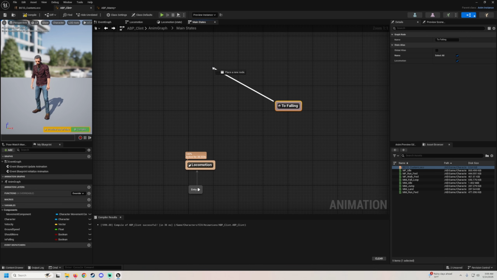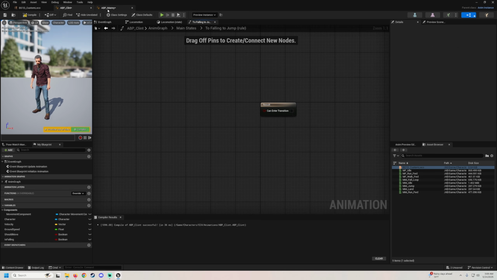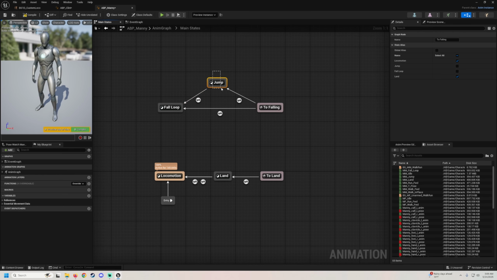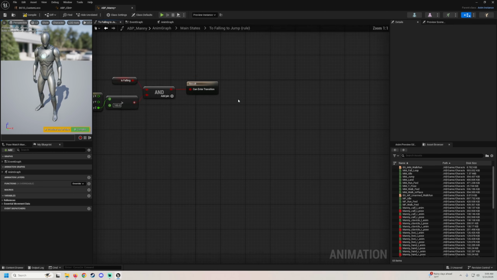So we're going to pull off this guy. We're going to add a state called jump. And the first thing we're going to do is set up our transition that allows us to go to jumping. So we're going to look in theirs, and that did not open. Let me open this guy back.